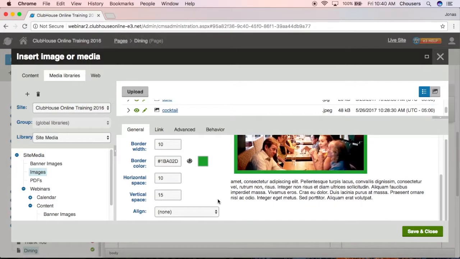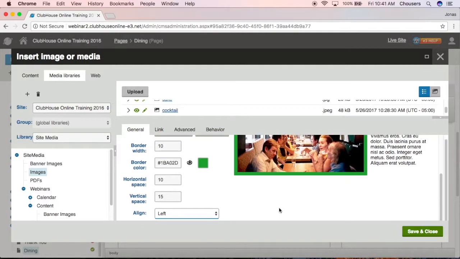Then at the very bottom, you have the option of aligning your photo. This property will allow you to control the alignment of the image in relation to surrounding text. Depending on the alignment chosen, the text will wrap around the image accordingly. So maybe we want the image to appear on the left-hand side of our text. And this gives you a preview as you're working on that.